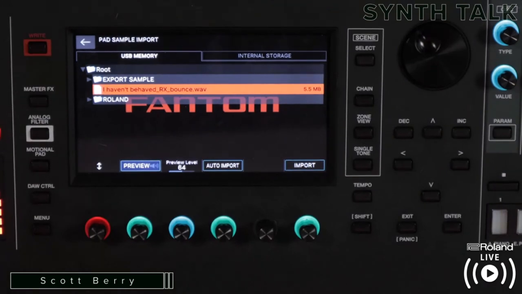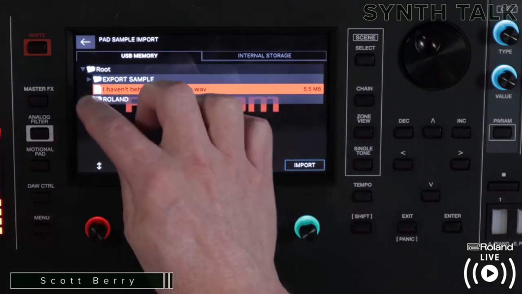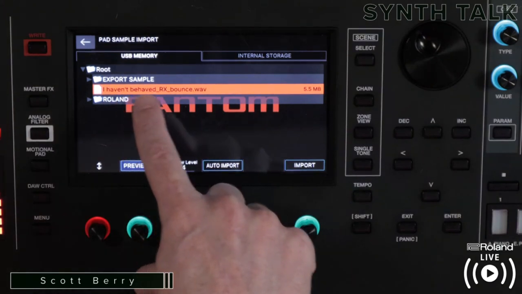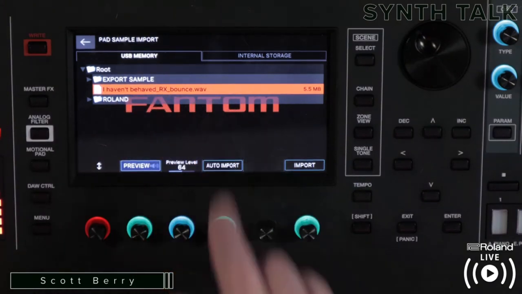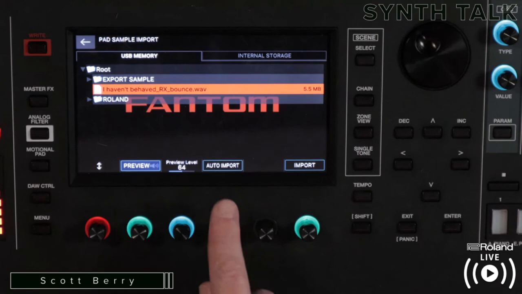Ahead of time, I formatted the USB drive, brought it into the computer, pulled the sound that I wanted, and put it into the export file. Out of curiosity I also put it in the sound file just to see where it shows up. Once you've got the file, you can see it's a WAV file, and I can preview it. Right there, so that's good. And then I can import it, or auto import.